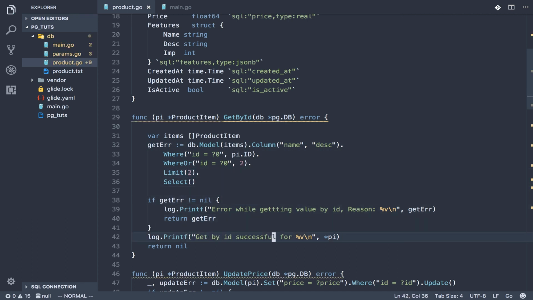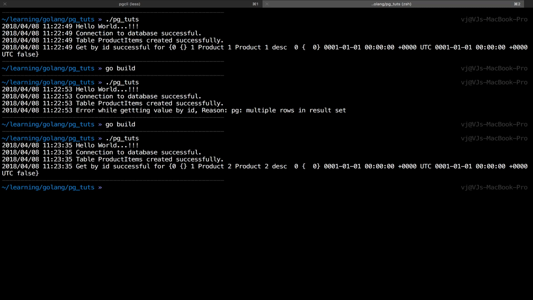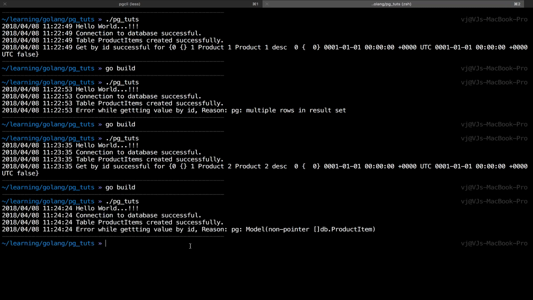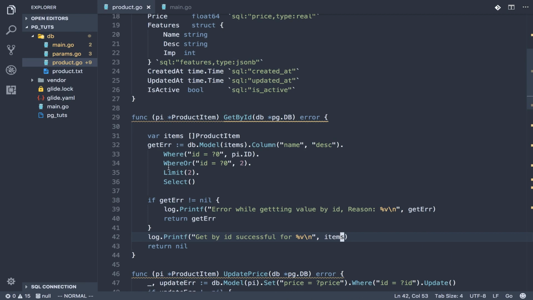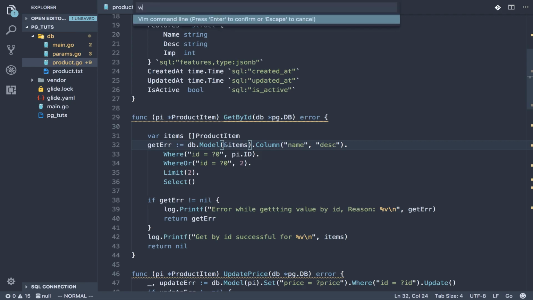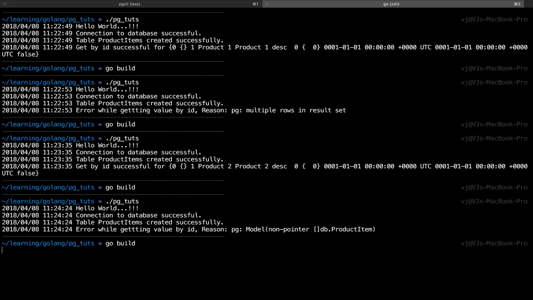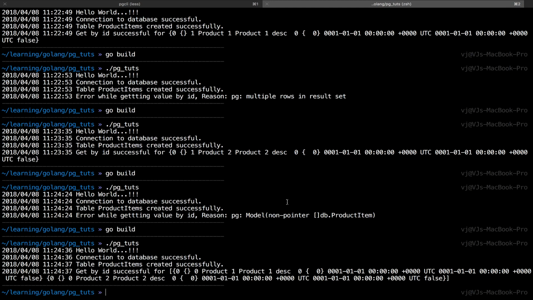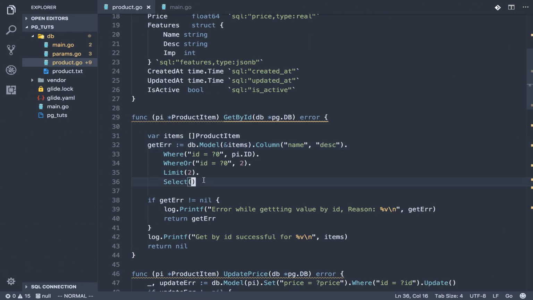So by printing, I'll print, let's see. Okay, we need to give the pointer. Yes, as you can see, now we have an array of items with product 1 and product 2. So this is how you actually select multiple rows.